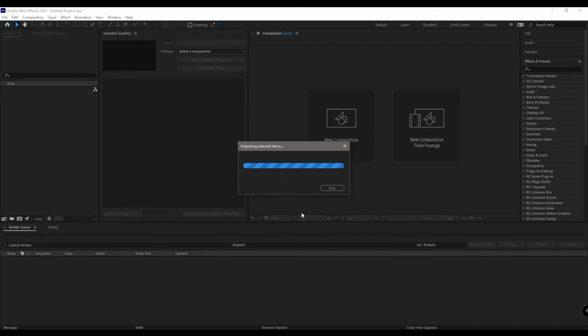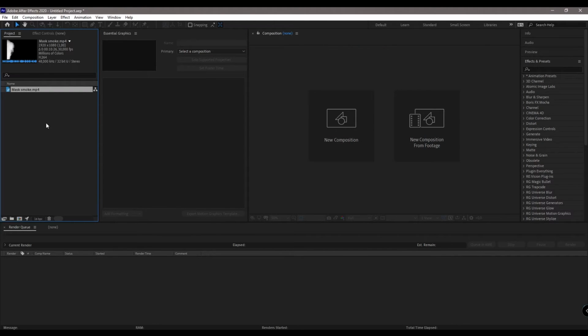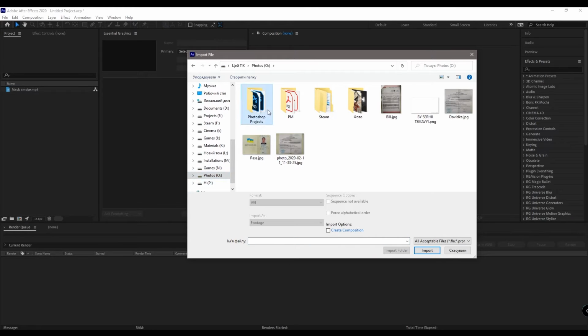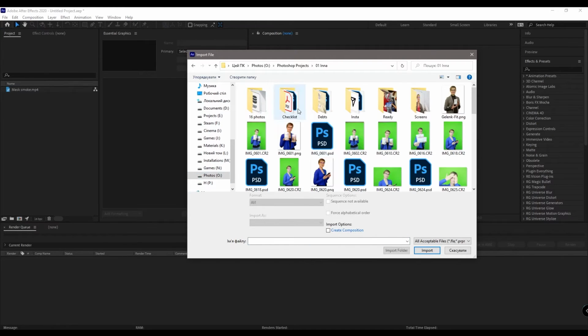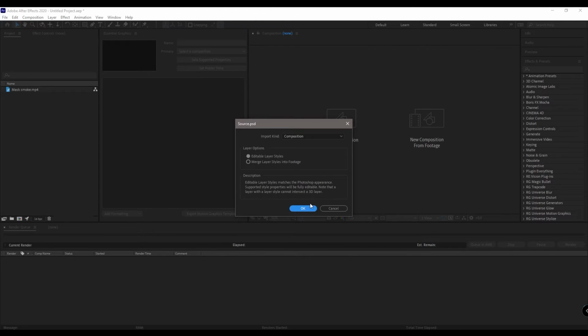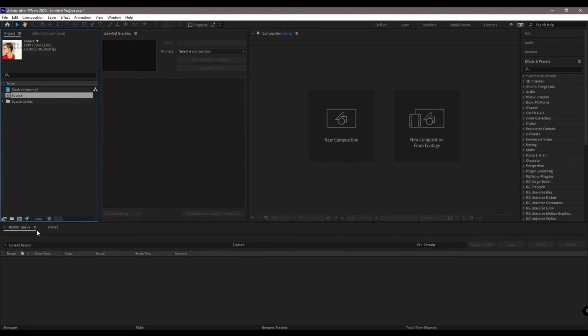mask smoke, as far as I want to track matte revealing of the photo in my composition. And let's import the Photoshop file we created just a couple of seconds ago. Here we are. I prefer using editable layer styles. We immediately got some source composition.